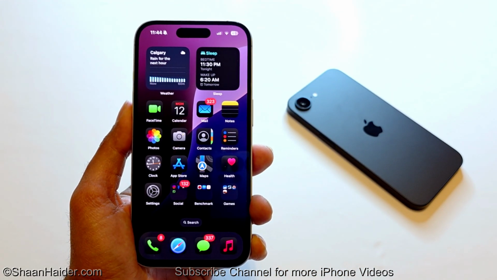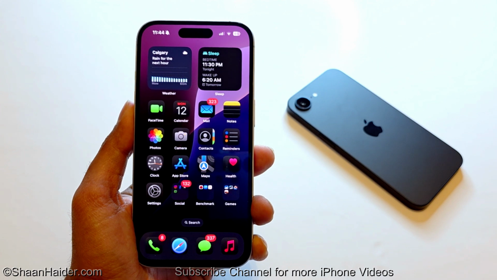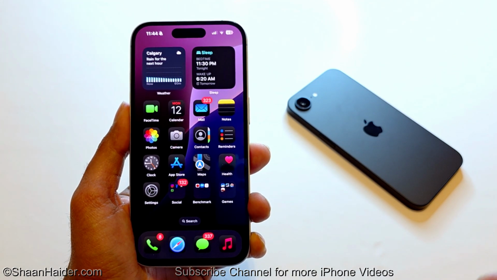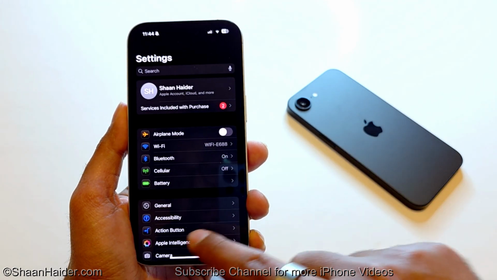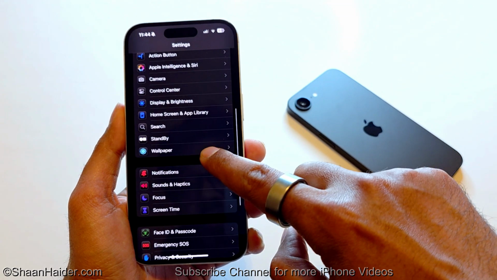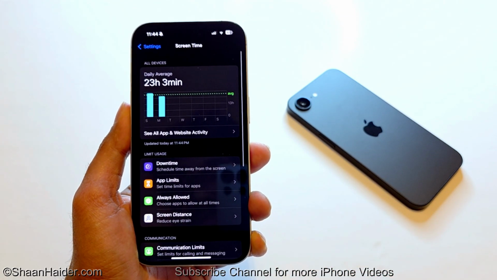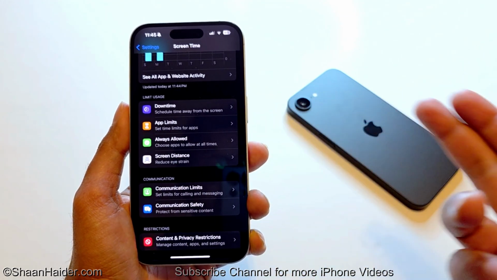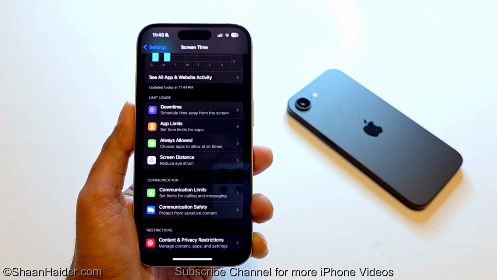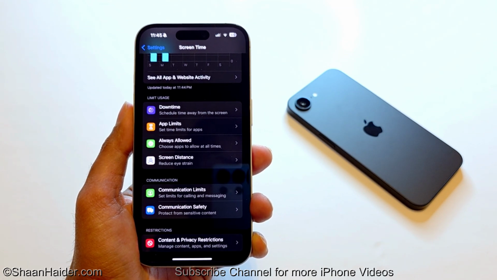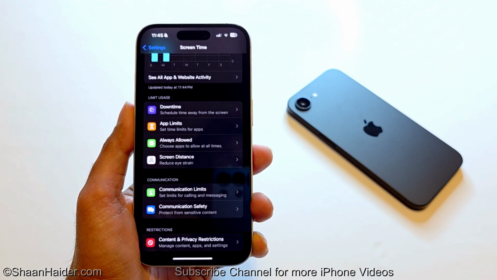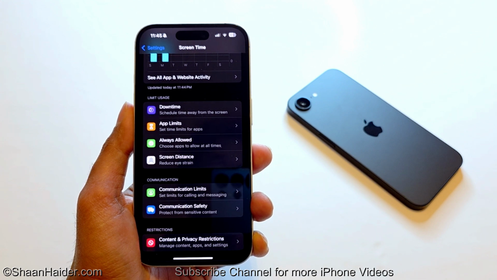Another new feature in iOS 18.5 is that if you have multiple Apple devices and one of them is being used by your children, so if you go to the settings and then to screen time, in this, if you have set up the time limit or app limit for any of the devices, and if the screen time passcode is entered on the child's device, then you will get a notification on your device.